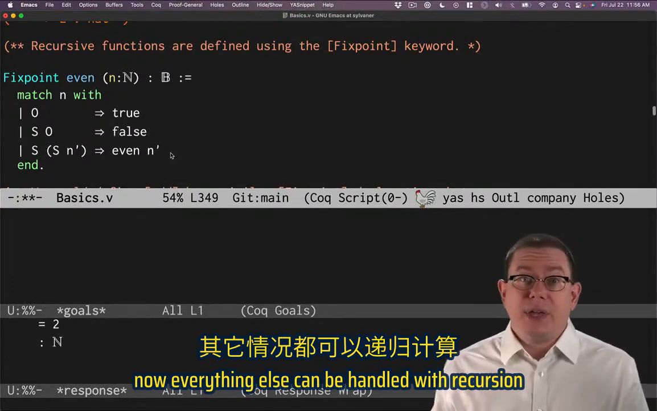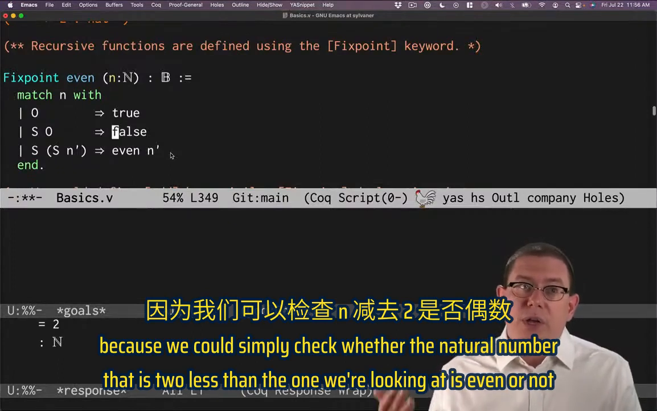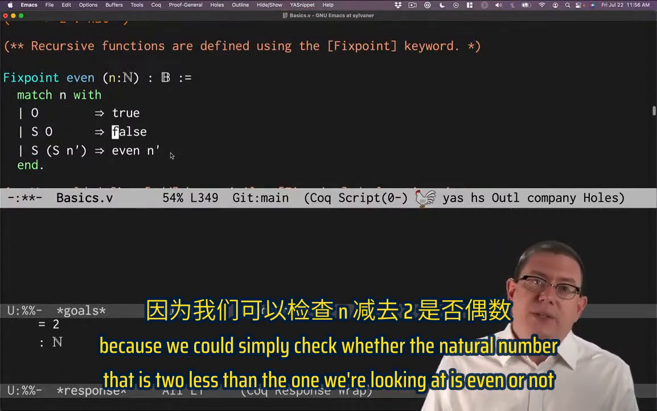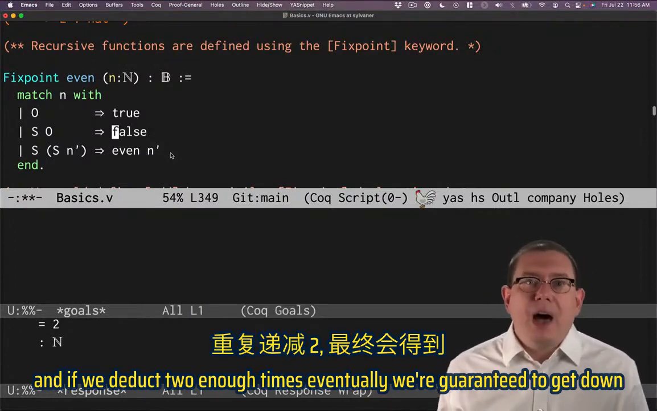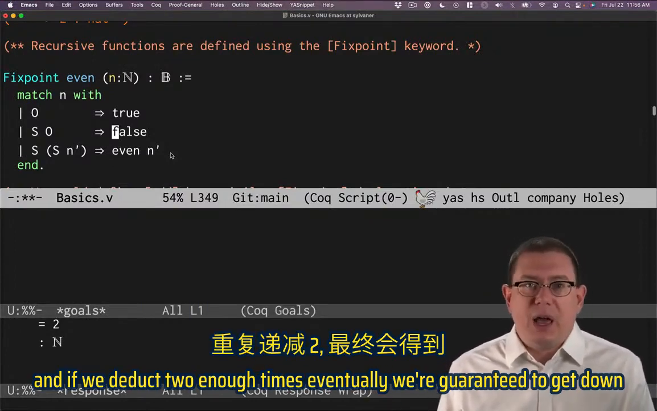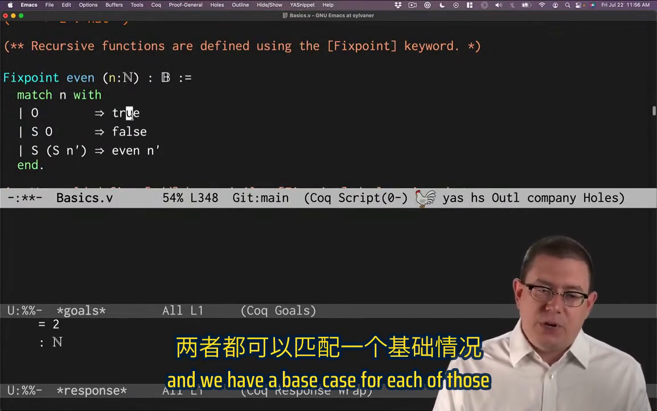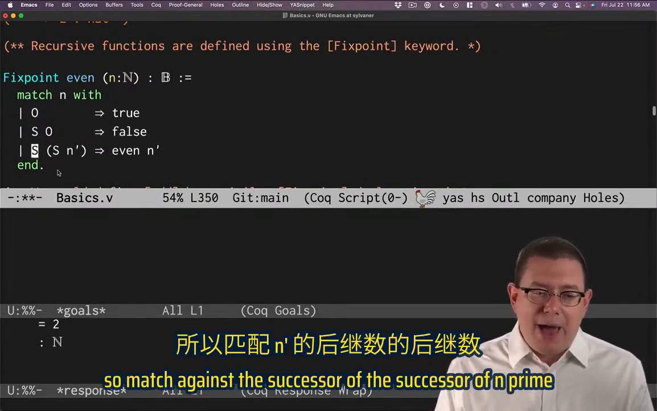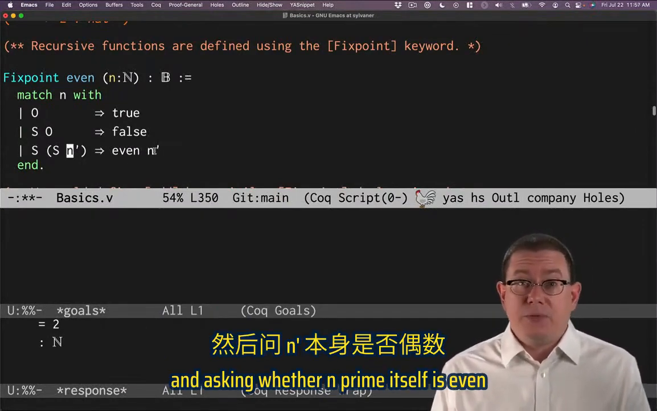So we've got the 0 case and the 1 case. Now everything else can be handled with recursion, because we could simply check whether the natural number that is 2 less than the one we're looking at is even or not. And if we deduct 2 enough times, eventually we're guaranteed to get down either to 0 or to 1. And we have a base case for each of those. So match against the successor of the successor of n prime. So there are 2 levels of successor here that we're stripping off of that n prime, and asking whether n prime itself is even.